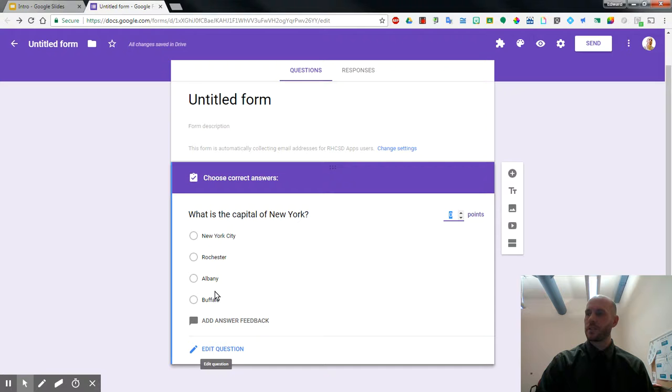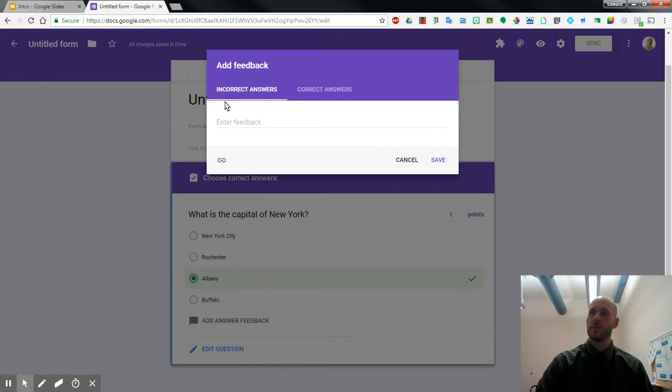So we can click on answer key. We can set the number of points we want this to be. Let's say, I'll just make it 1 point. And all we do to make an answer key for a multiple choice is we just select the right answer. So, what is the capital of New York? Capital is Albany. And we can, if we want to, give feedback for them for an incorrect or a correct answer. So for a correct answer, say, good job.